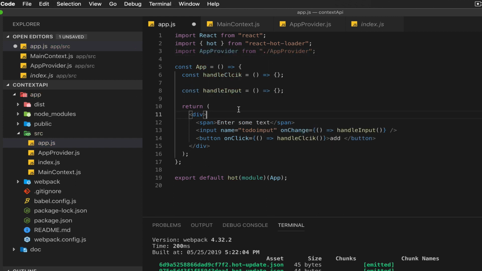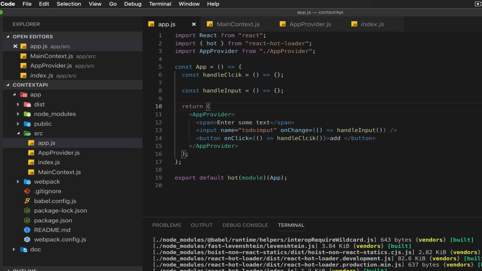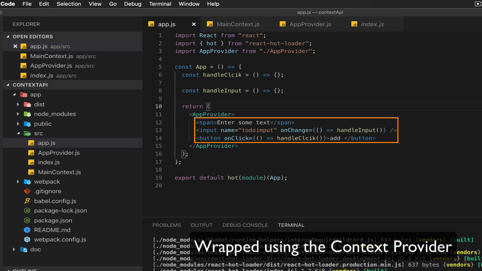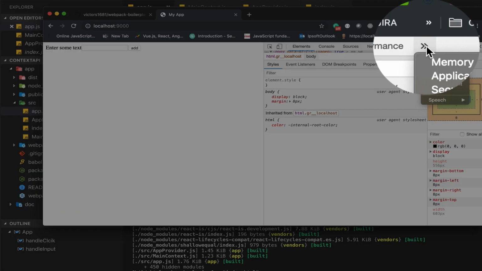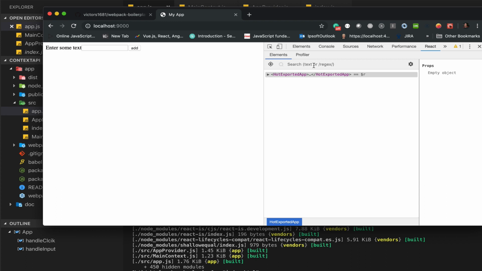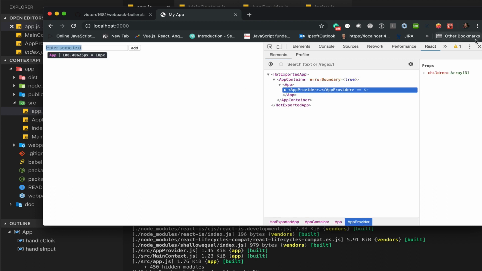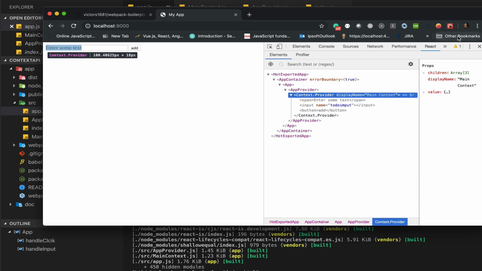And we're just going to... everything should work the same as it was working, but we're going to use the React dev tool to see if our React DOM has been rendered. So as you can see, everything is wrapped using app provider. We have our contacts provider, main contacts, with initial value name vector.